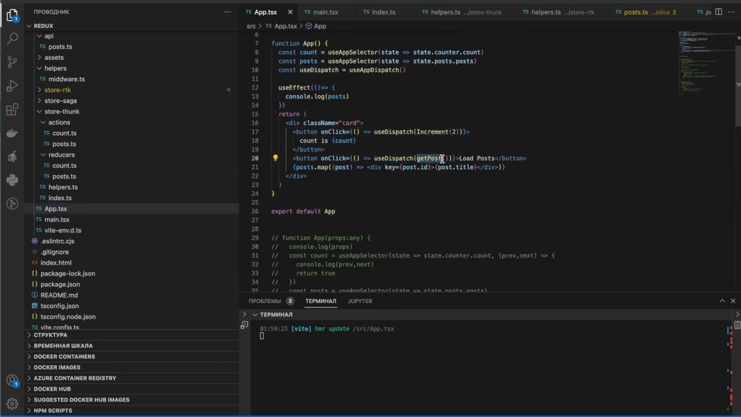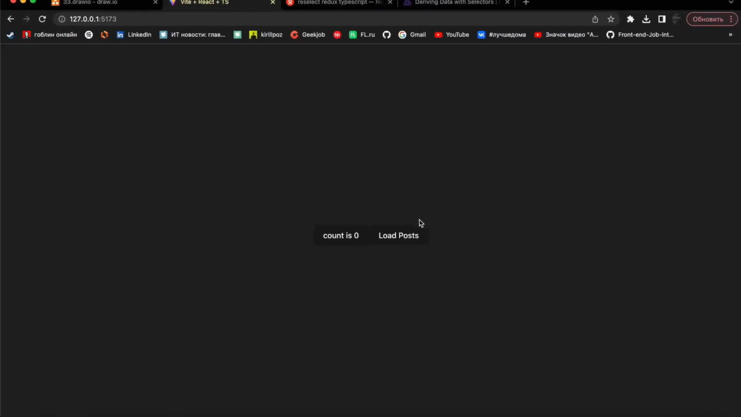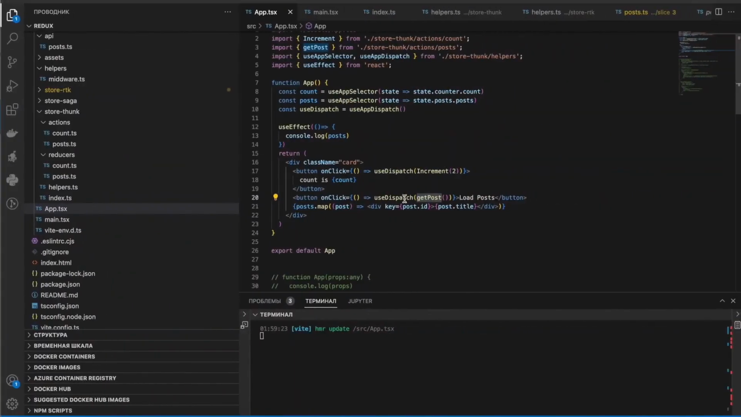So from dispatch, getPost, we're simply requesting the posts. Next, we use our useSelect to get the posts and display their ID and title. Let's see how this looks now. Let's refresh the page. We can see that the posts have loaded. This happens in an asynchronous format.